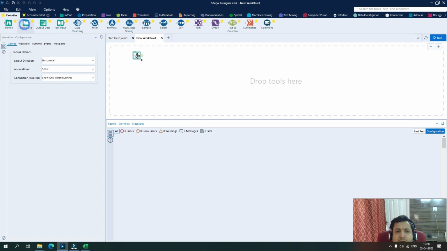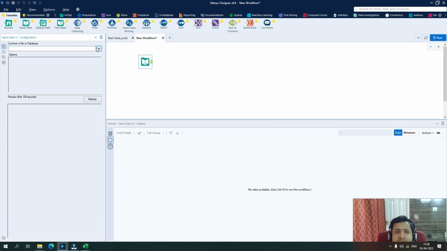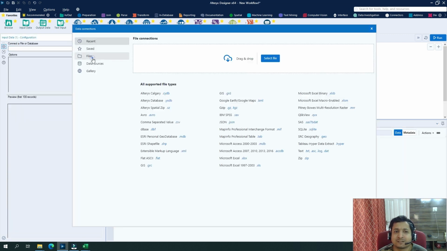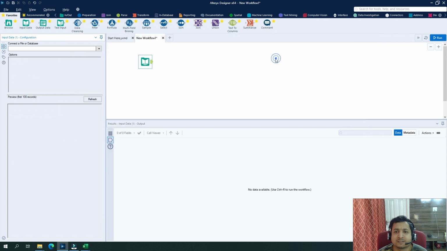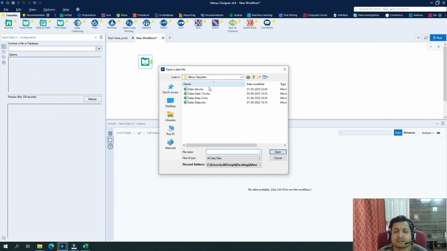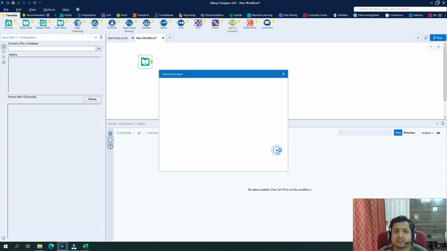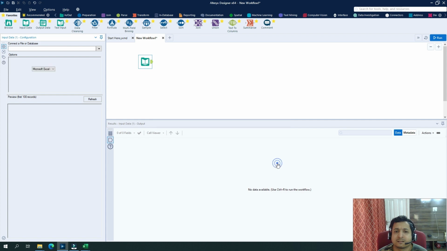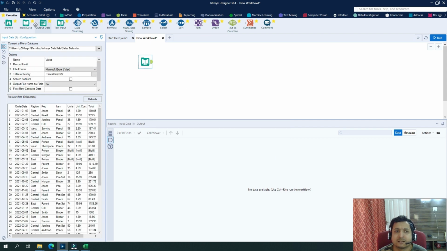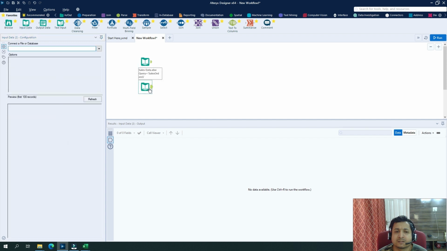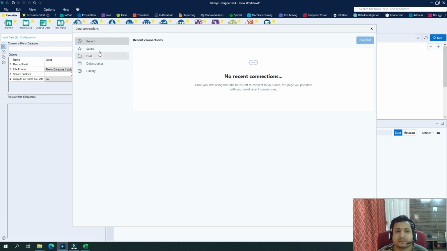So I will drag in the input data tool and select the first file. I will go to files, select file, and select salesdata.xlsx. Click on OK. Then again, I will drag the input data tool and select the second file.